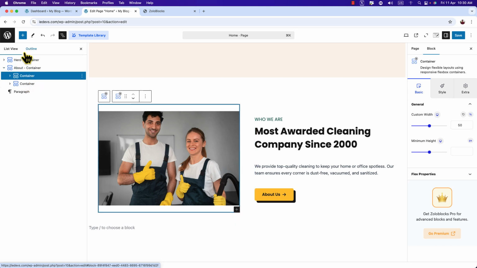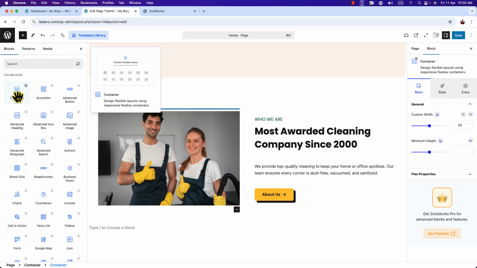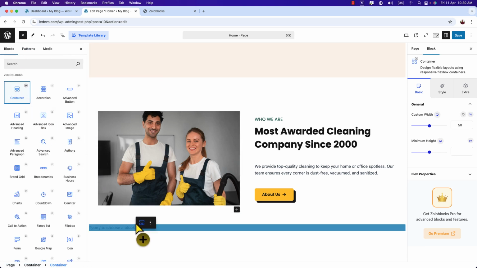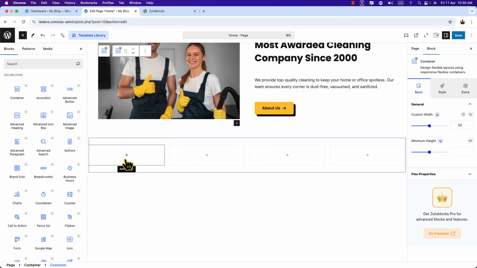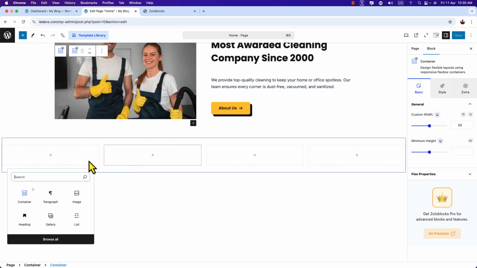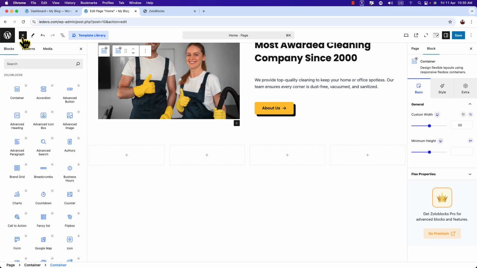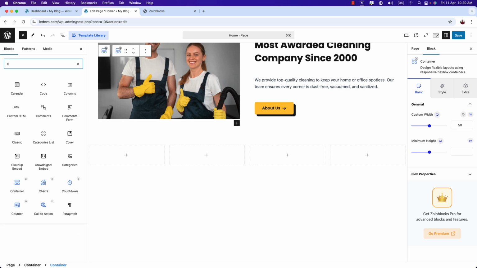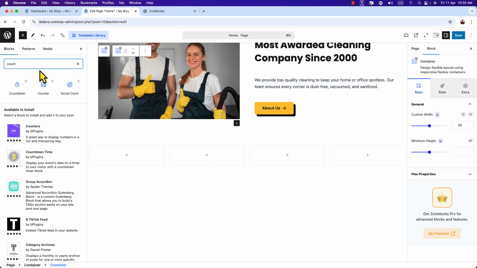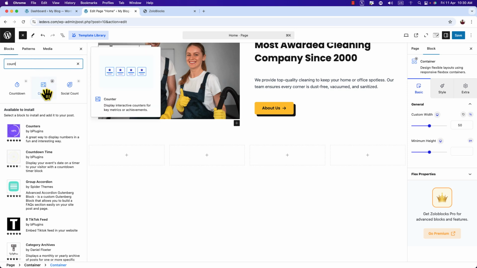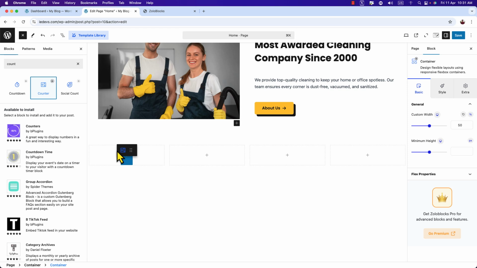So I'm going to create another container. I'm going to click, drag and drop. And this time I'm going to choose this layout. And I'm going to add a counter block here. Just click on the plus sign. Okay, I don't need to click on the plus sign. Just click here, and I'm going to search for counter. ZoloBlocks comes with a counter. Just drag and drop here.